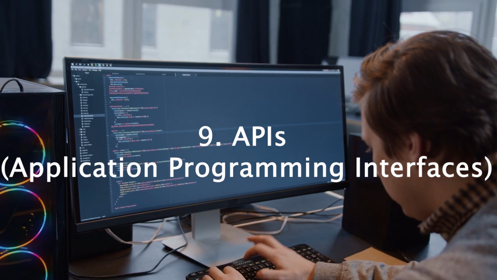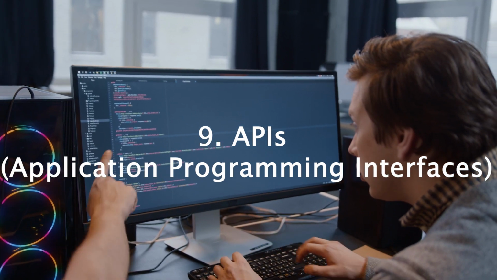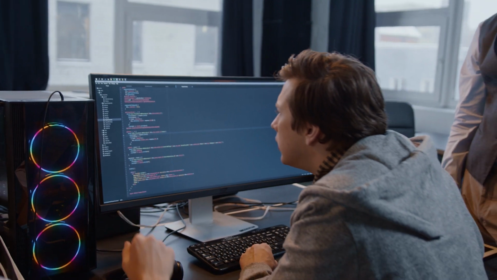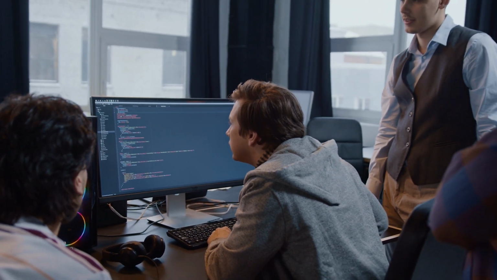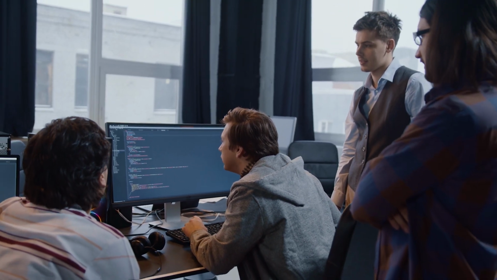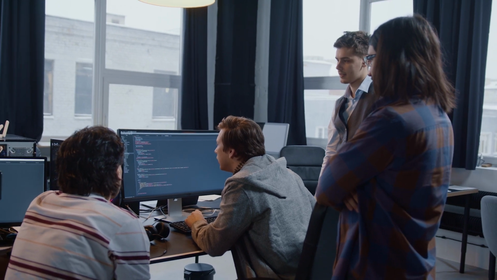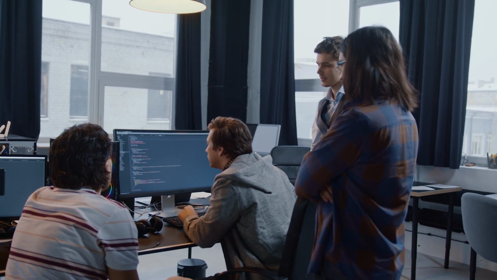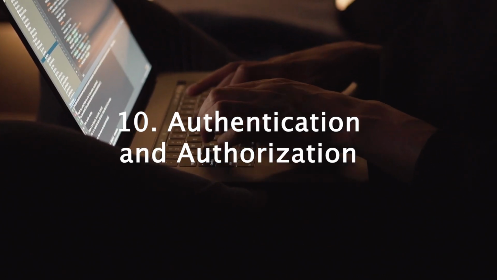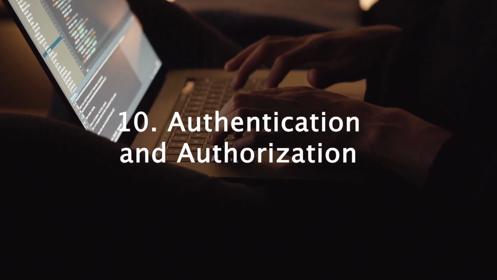Number 9 is designing the APIs, or in other words, application programming interfaces. Here we learn how we create or consume the APIs that interact with the database and create our simple backend application. Number 10 is authentication and authorization. Implement user authentication and authorization.